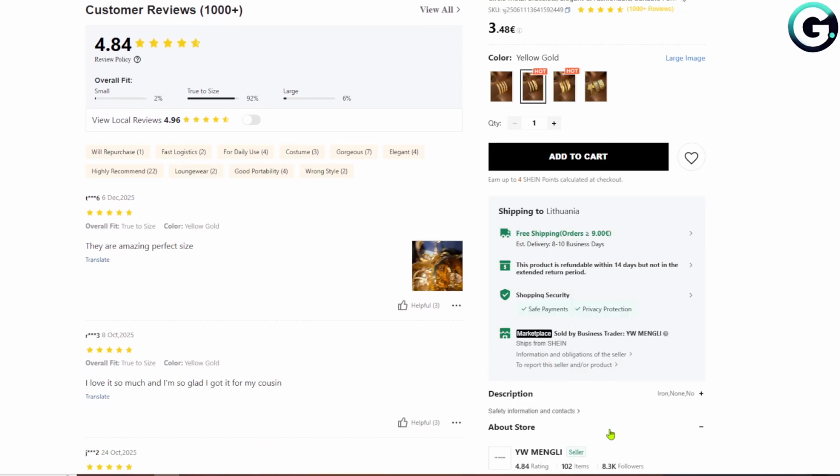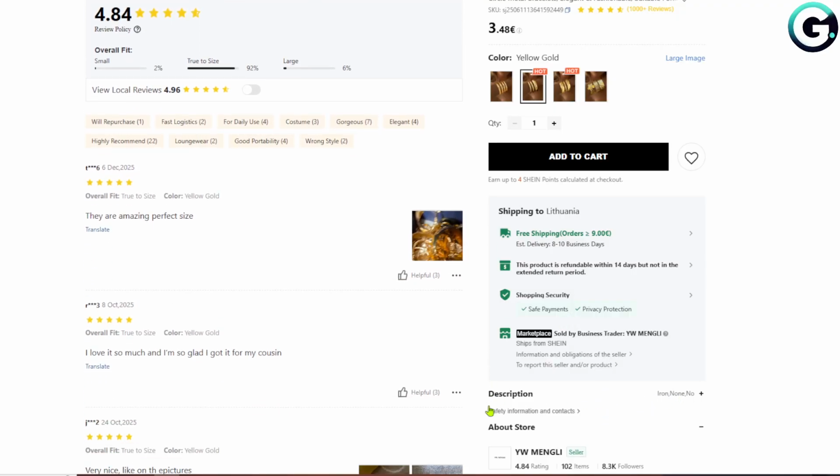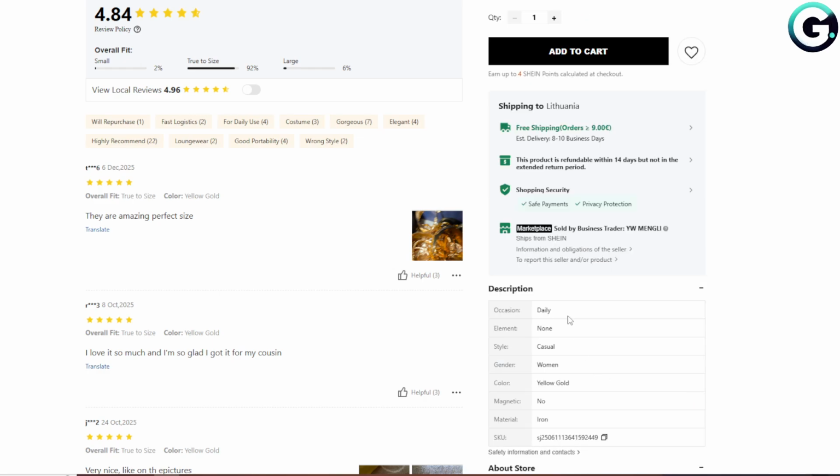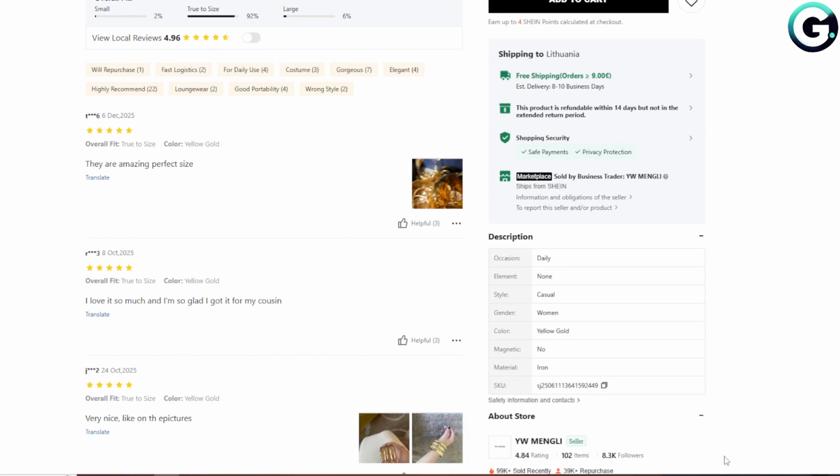scroll down until you see a description right here, as you can see, and click on the description, and you'll see this item description and you'll see SQ.